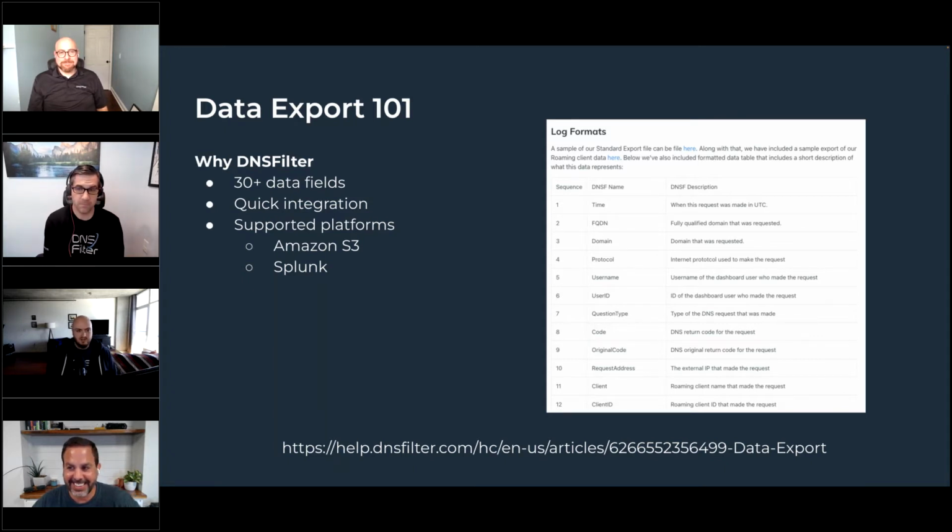So let's go ahead and shift gears a little bit and talk about why DNSFilter. Steve, can you walk us through why DNSFilter, why our data export solution? Yeah, I think it's pretty simple. It goes with the rest of the product. Very simple, easy to use. Mikey showed you the sample. We've got 30 plus fields for you to use in data export. We talked to one customer who was able to get this integrated in under 30 minutes.